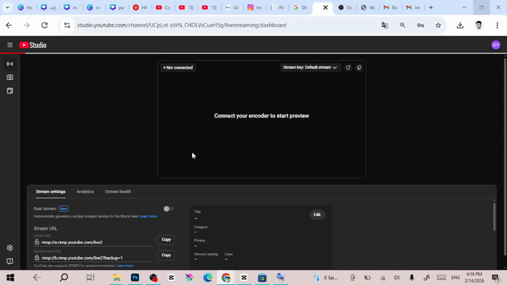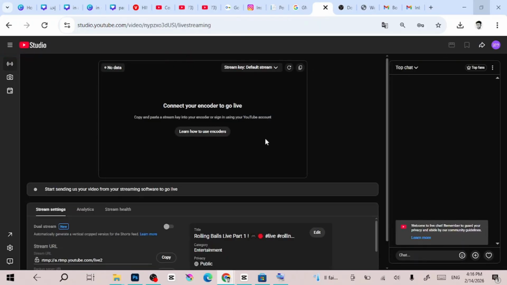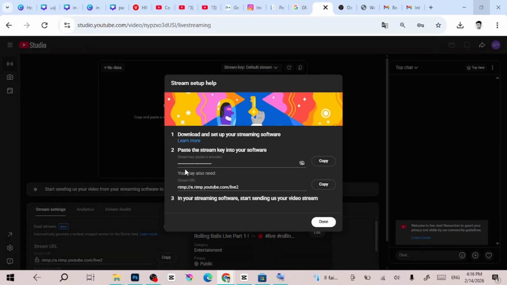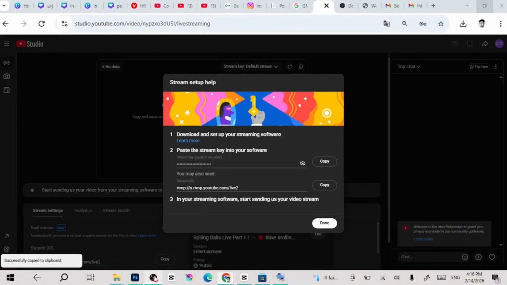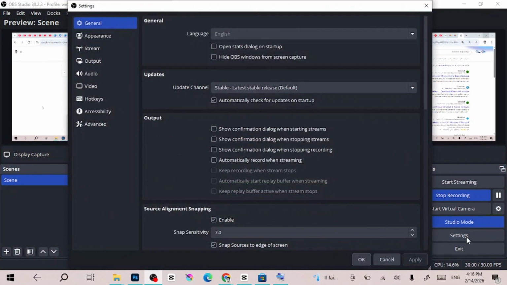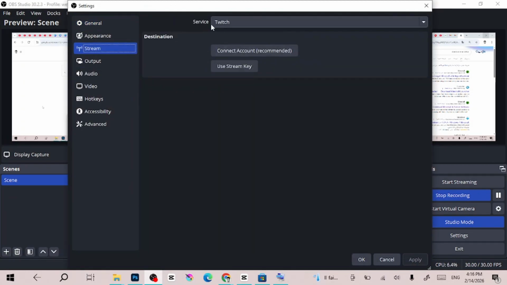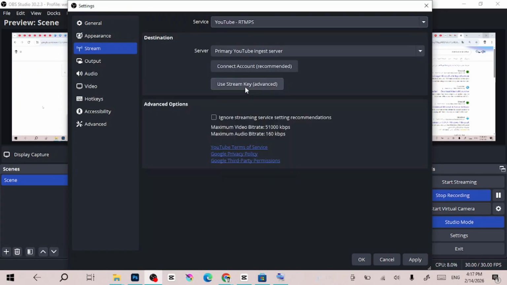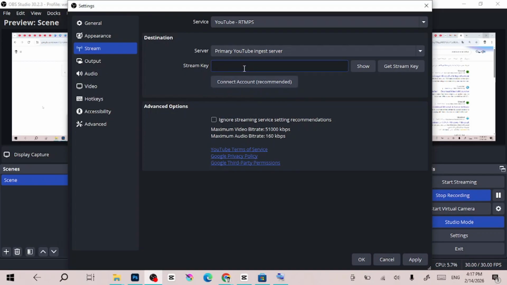Next, when I click on Go Live, I will find this page. I will click on Learn how to use encoders and I will find here this stream key. I will click right now on copy, and when I click on copy, I will go back to OBS and I will go right now to settings. On settings, I will click on stream, go to service and change it to YouTube, and click use stream key and add your stream key that we copied from our YouTube.